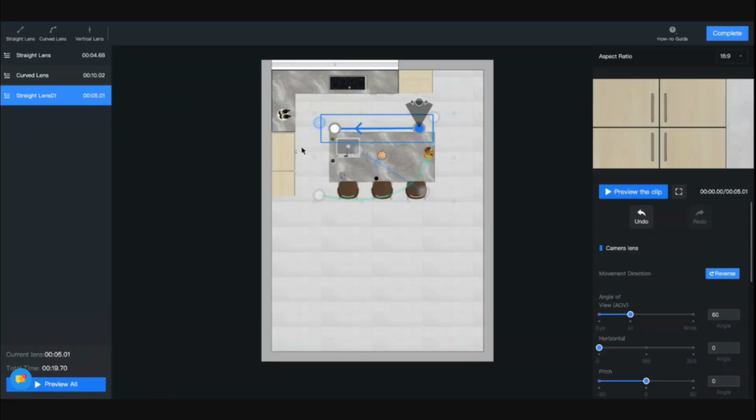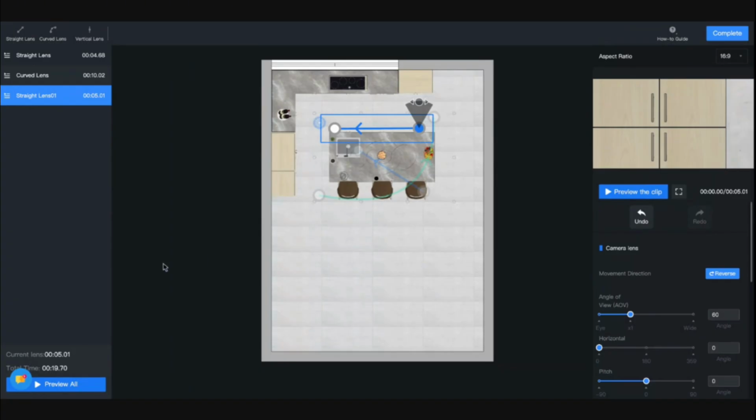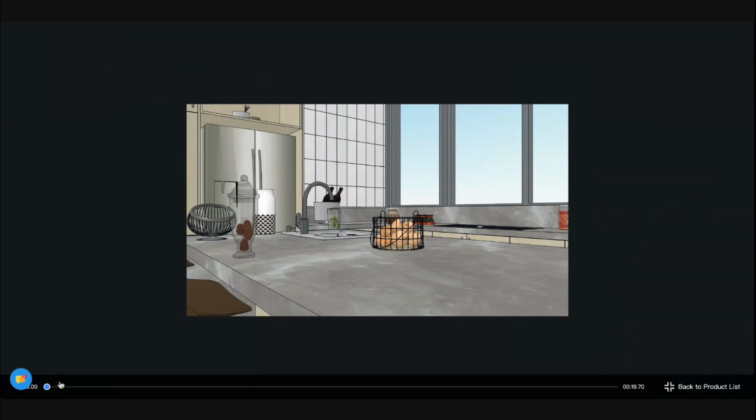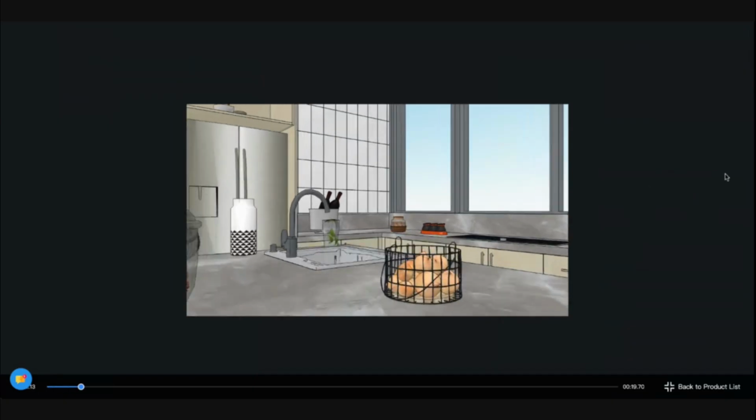So in one video template, in one video manual camera path, the maximum duration you can make is 30 seconds. For example, this is already like 19 seconds, right? So the maximum will be 30. So if you want to see all the preview, just click preview all here. It will give you all the preview.